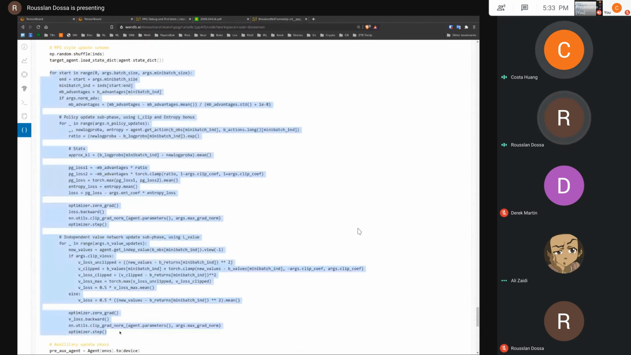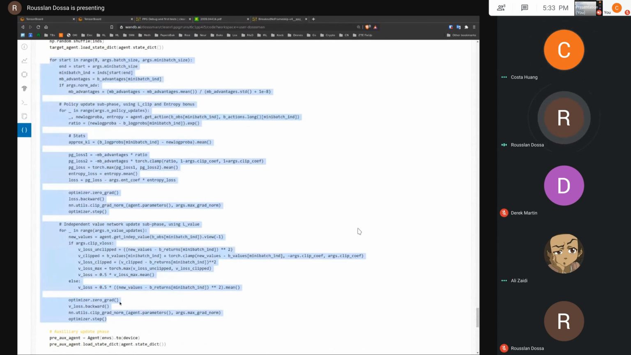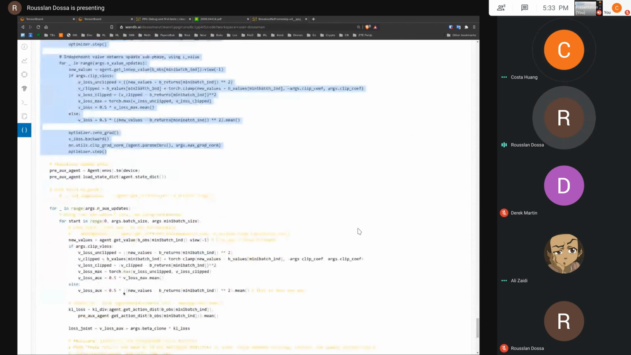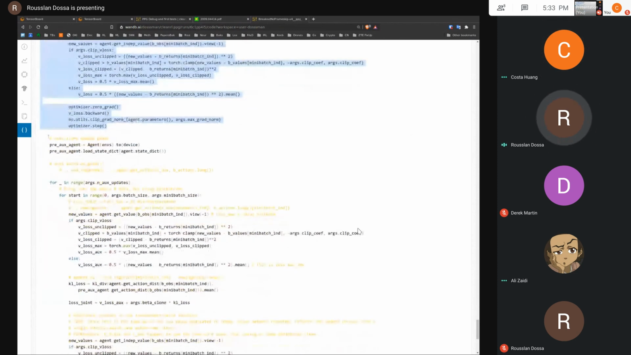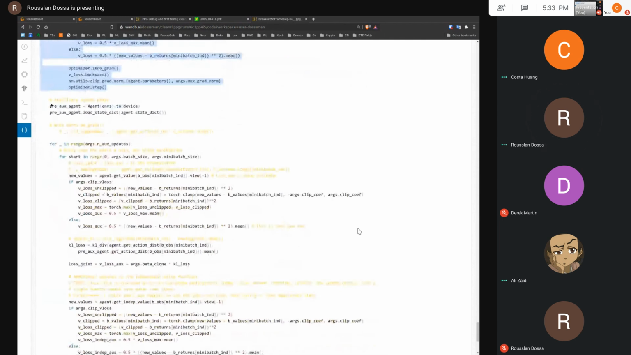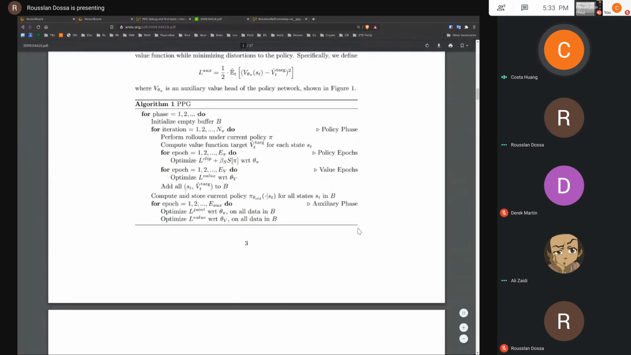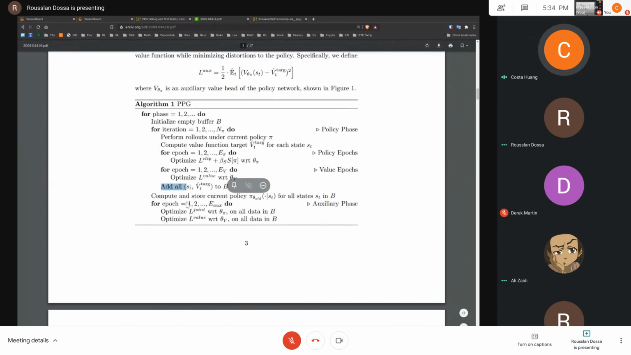The difference is that the value network is separate now. Okay. And we add just a single auxiliary update here, using the small amount of data that was collected in the same rollout. Oh, okay. I see. I think that's probably why it caused the performance to degrade, because the aux phase really should happen after a lot of policy updates.